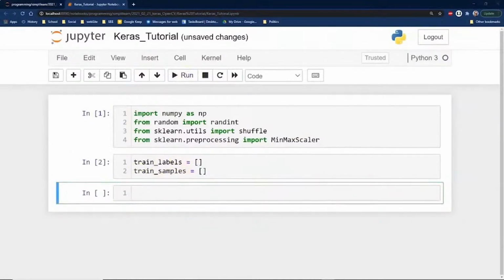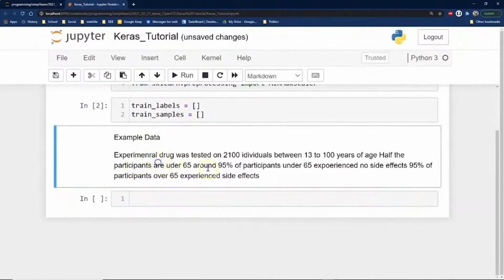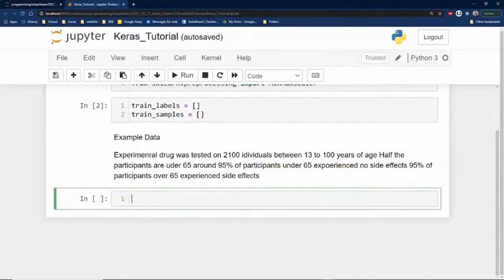And then just a note of what we're actually doing in here. Let me go ahead and change this. This is kind of a fun thing you can do. We can change the code to Markdown. And then Markdown is nice for doing examples once you've already built this. Our example data, we're going to do experimental. There we go. Experimental drug was tested on 2,100 individuals between 13 to 100 years of age. Half the participants are under 65, and 95% of participants under 65 experienced no side effects, while 95% of participants over 65 experienced side effects. So that's kind of where we're starting at.